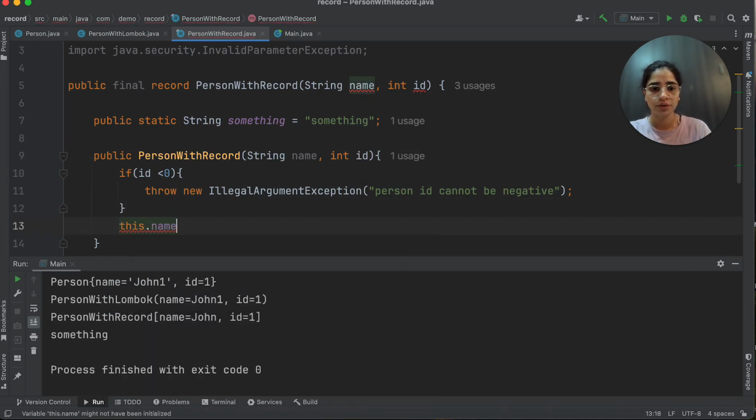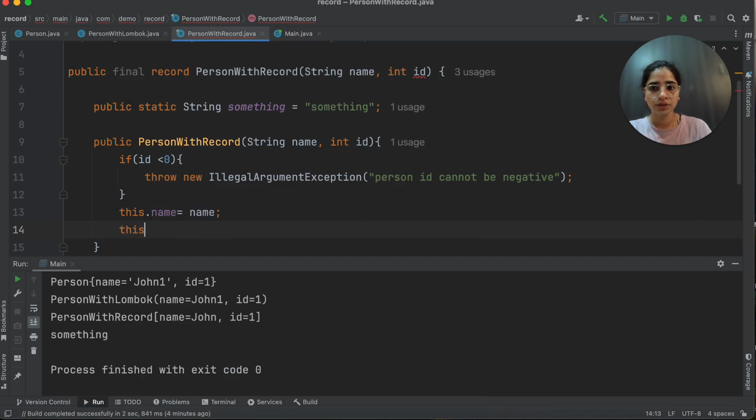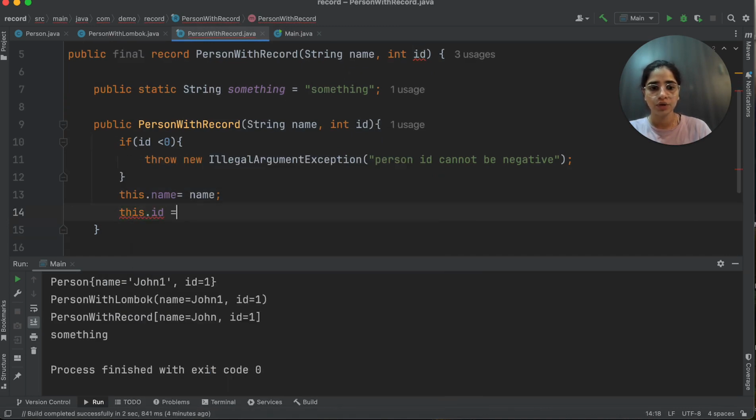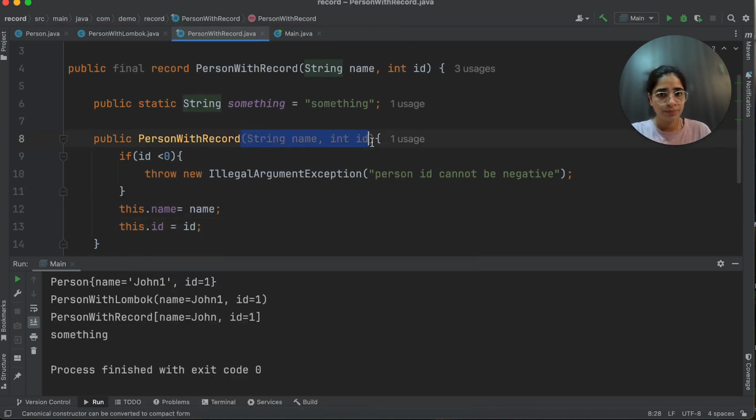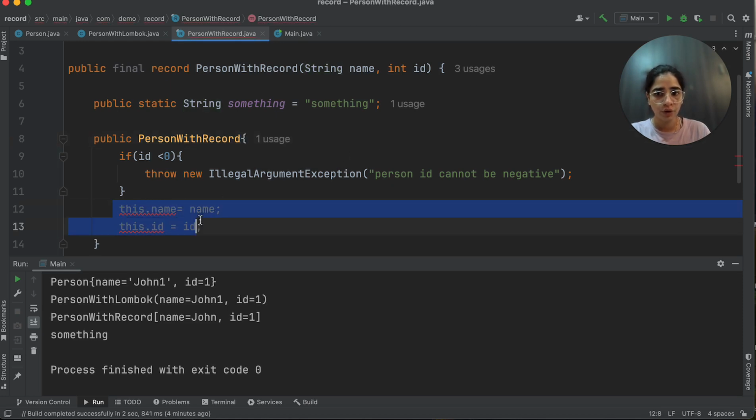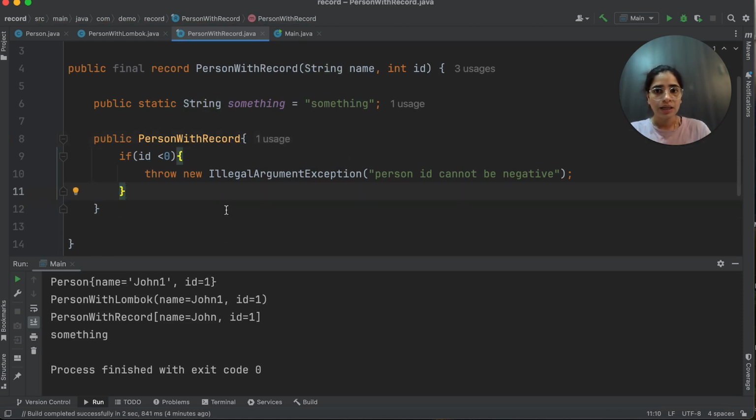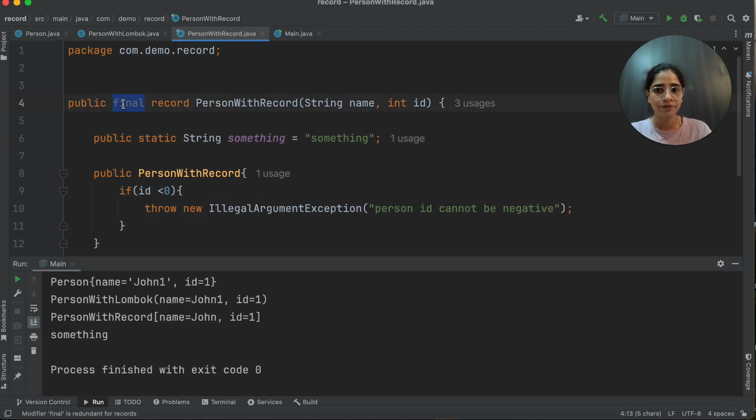This dot name equals to name, this dot id equals to id, and you can remove this part because it is not at all required, and you can also remove the value that you are assigning. This will also work. So whenever the constructor will get called, by default it will check whether the id is less than 0 or not. If the id is less than 0, it will just throw this exception and it will set the values as well. So you can put some checks.